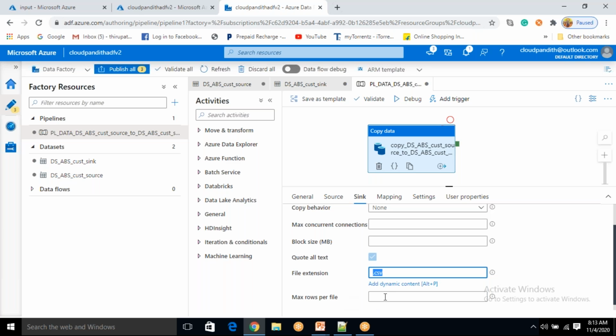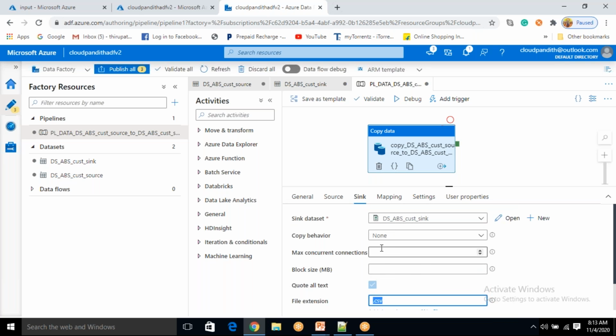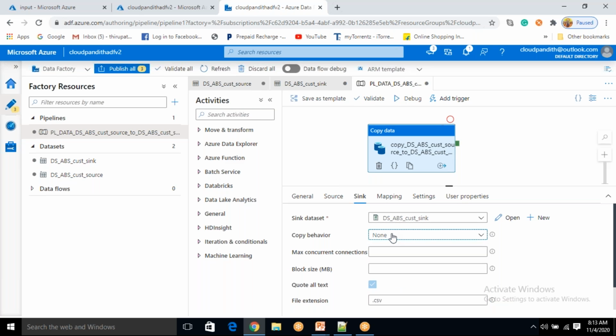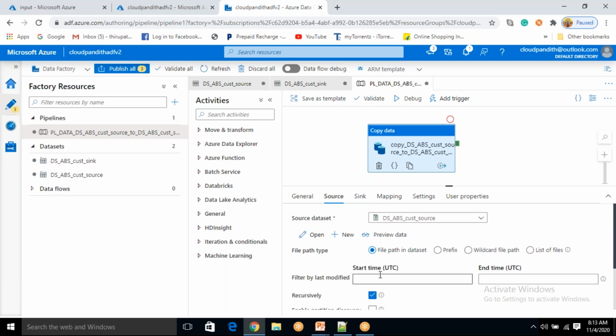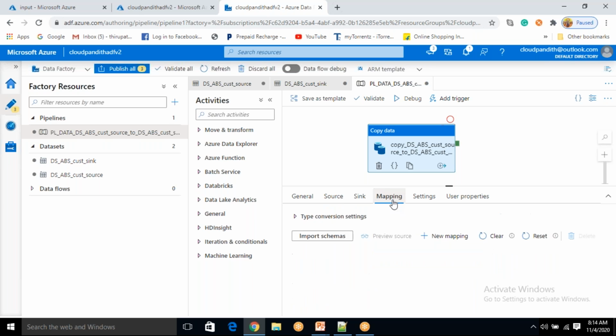Okay, max rows per file, how many rows you want to accept per file, and the block size, all these things we will see in the upcoming sessions, but today I will go with the default values for everything. When you have multiple files, you can select recursive, but we have a single file. Today we are copying a single file, that's why I just selected my source data set and sink data set. Mapping: if you have any mapping, import schema, you can map it.